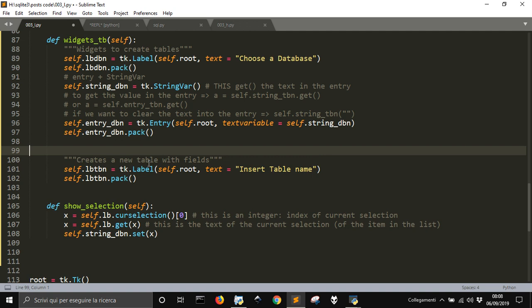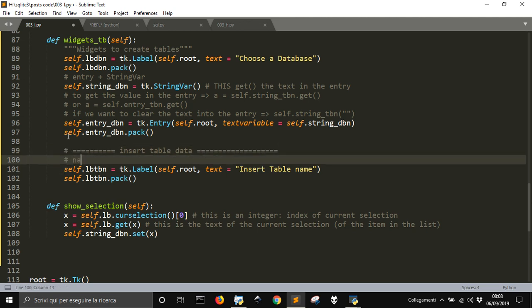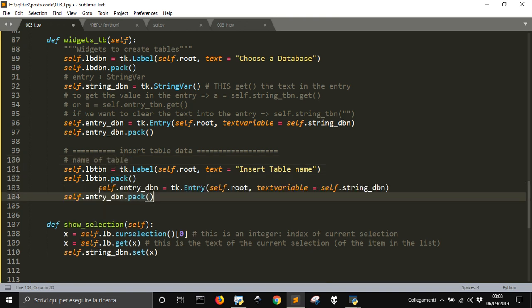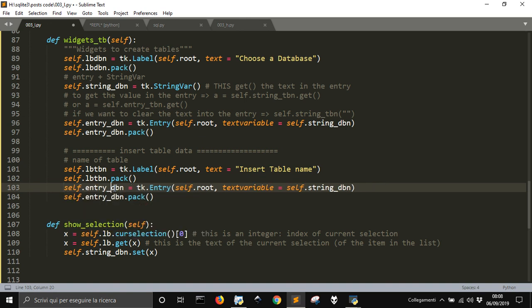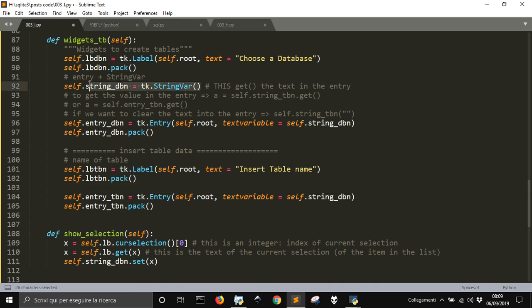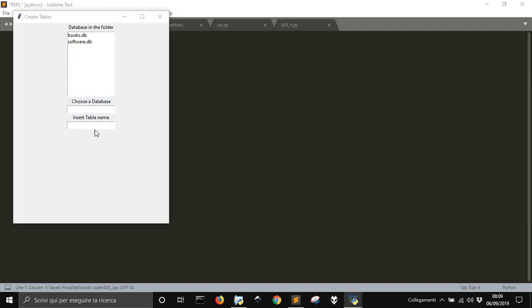Let's make just some space. Insert table data. Name of table. So there is the table, and then we have the table name, that is the entry. We make it visible. We need also, as always, the string var here for this new table that we call tbn. Okay, and now we have in table name.